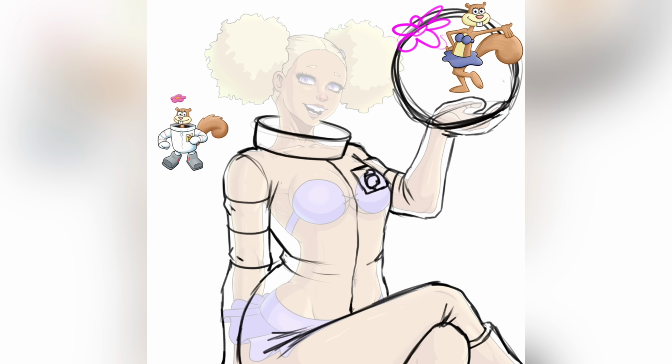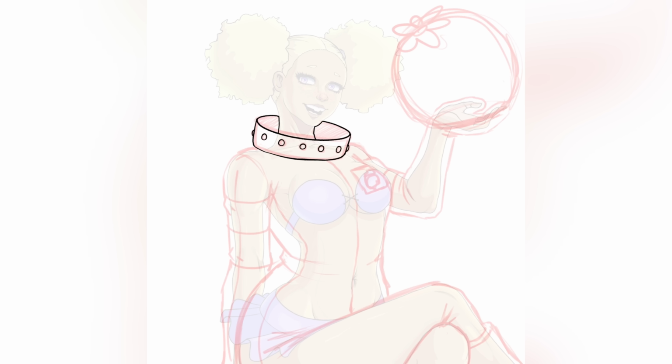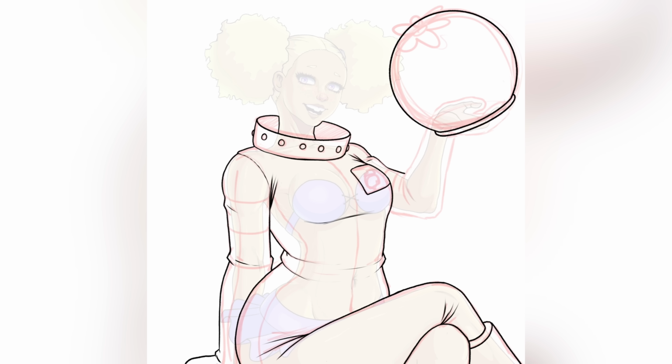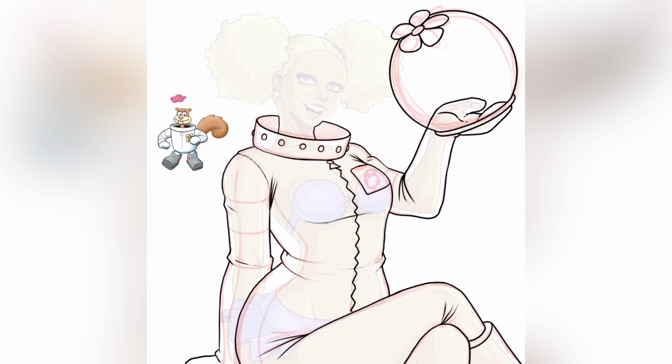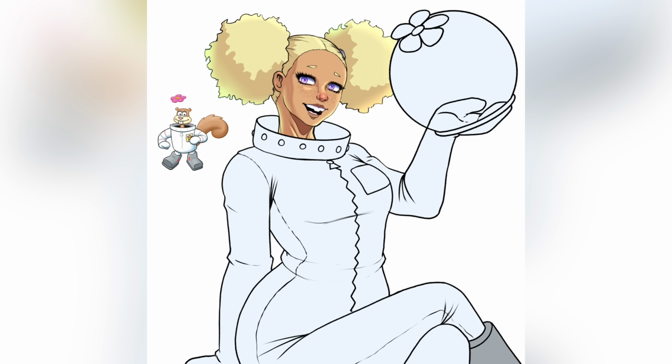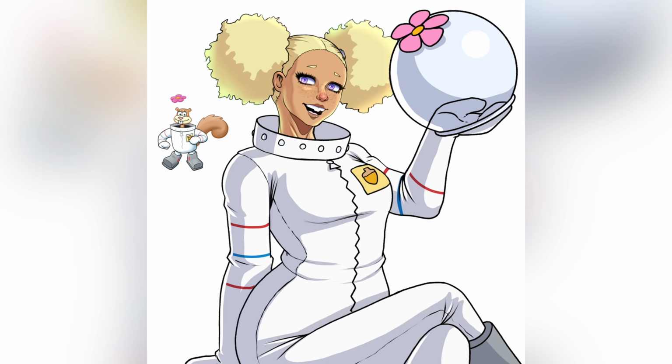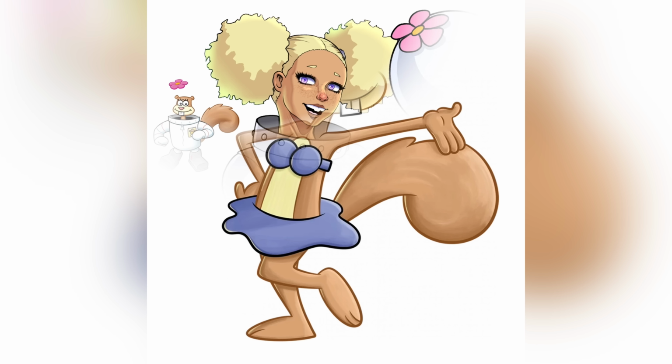I also did another design with her in her space outfit, and not space outfit, her submarine outfit, I think that's what it is. Her subsuit or whatever it is, not a space outfit. But yeah, this is pretty much my design of Sandy Cheeks in both designs, her submarine outfit and her bikini outfit. And here are the results.